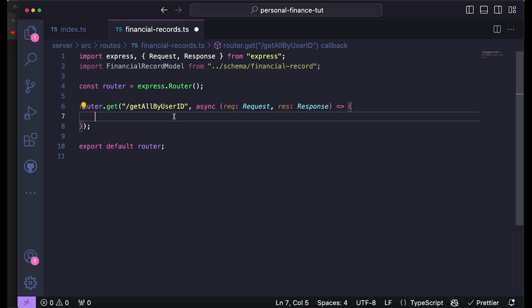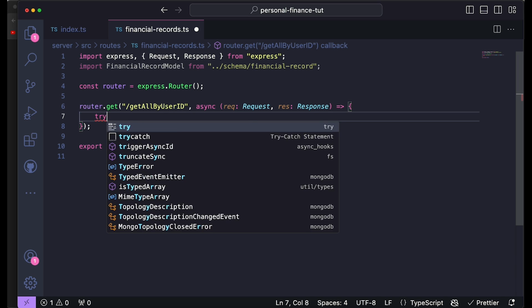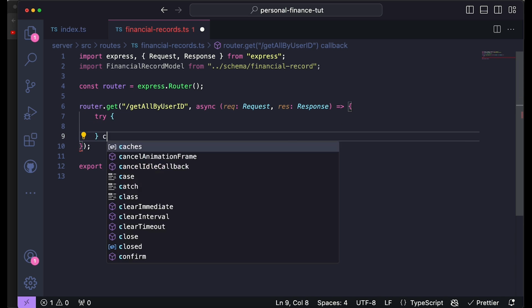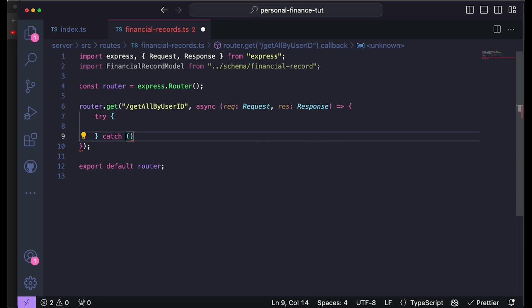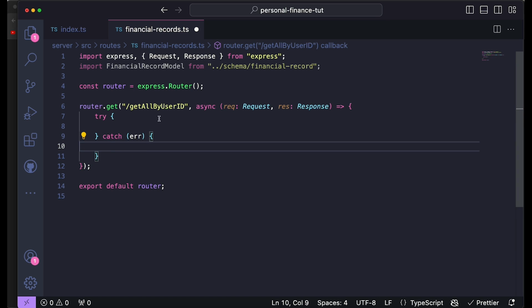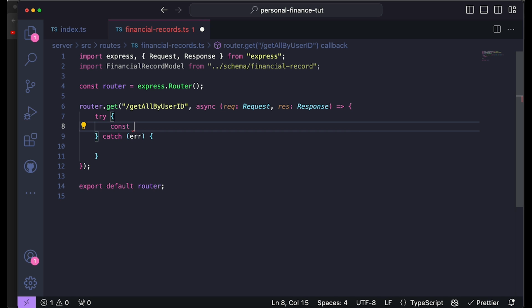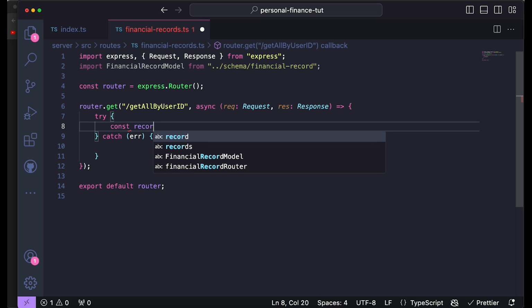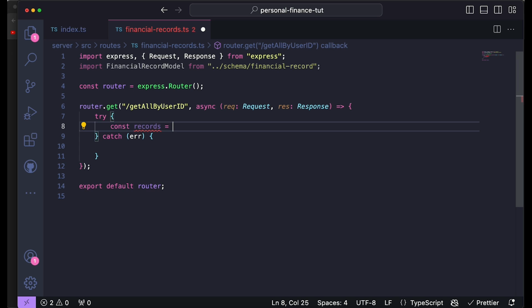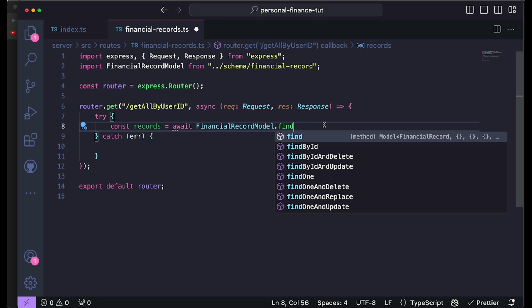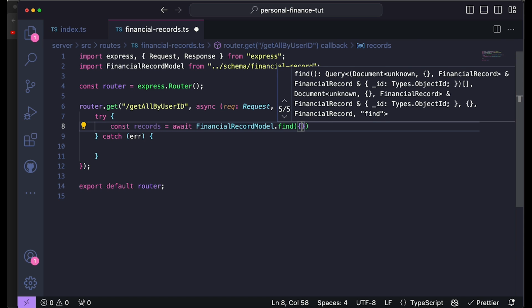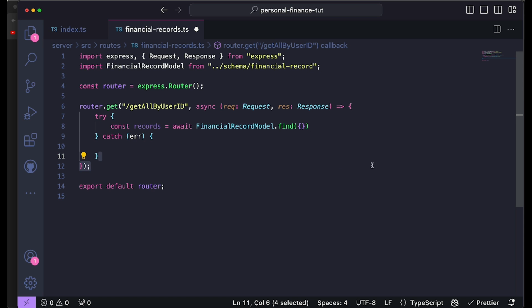So what we want here is, since we're using async await, we'll make a try catch, just like this, to grab any errors over here. And inside of our try, what we want to try is to find all of the records in the financial record model. So I'll say const records equal to await FinancialRecordModel.find. And then we just specify over here what condition we want to find by.